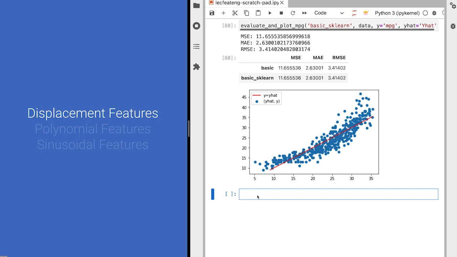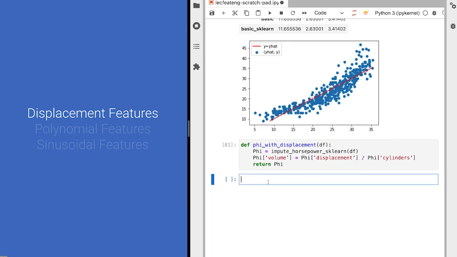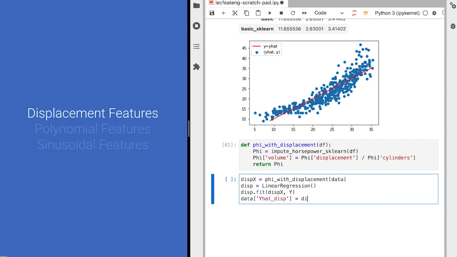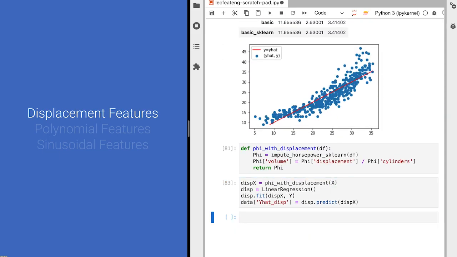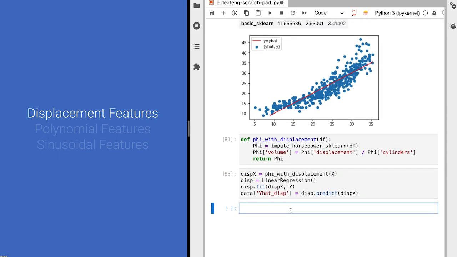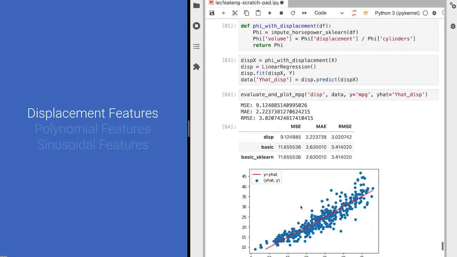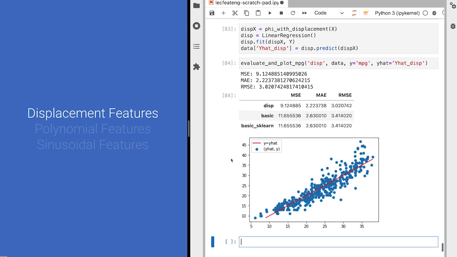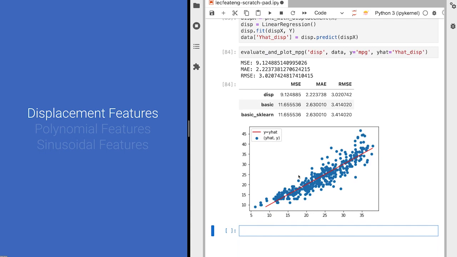Let's define a new feature function that computes this volume per cylinder. Once again, instantiate, fit, and predict using this brand new feature function. With this new model, let's evaluate and plot. And we've now got our new winner. We've got an MSE of 9.1, and we can see that this graph looks semi-reasonable. Our points are clustered around the line y is equal to x.